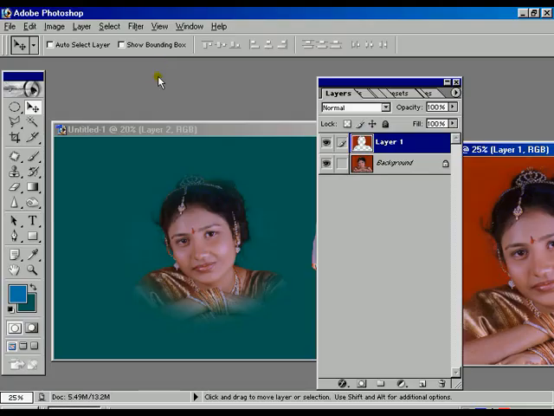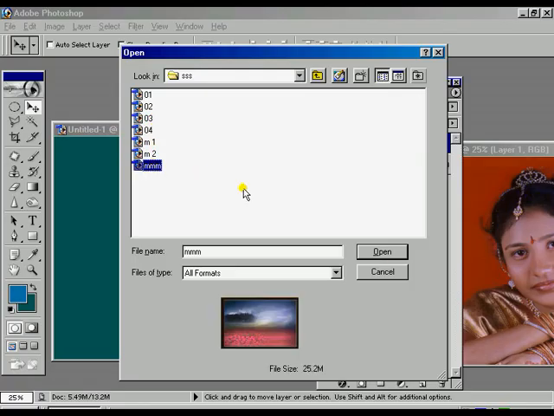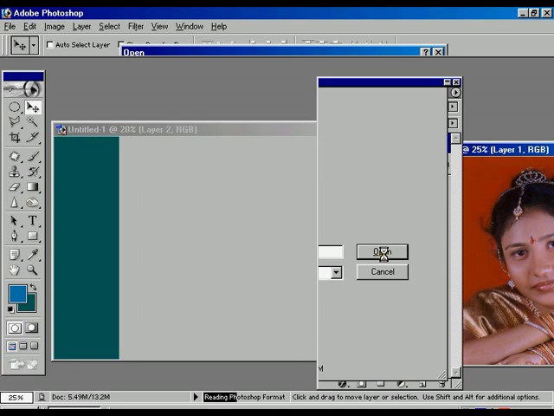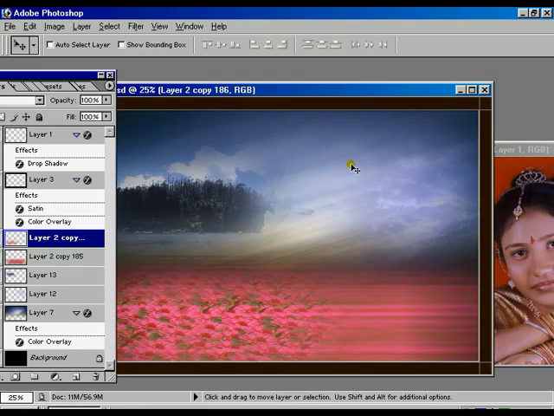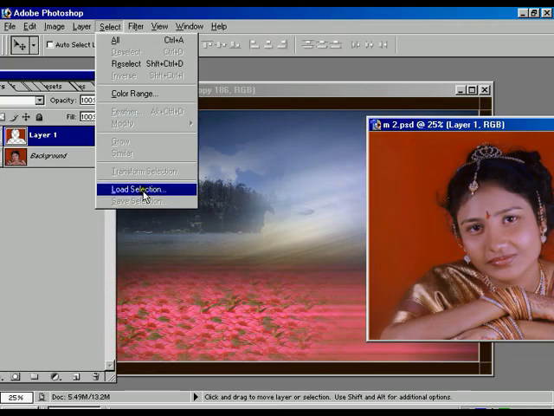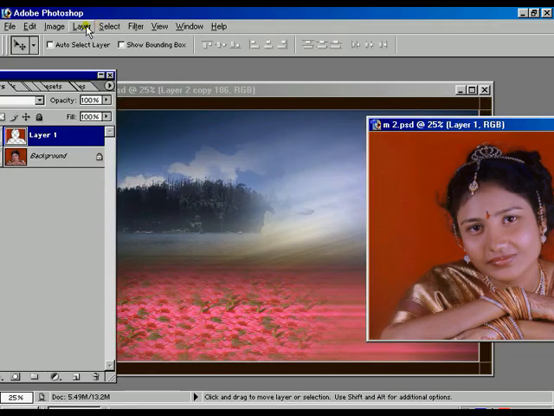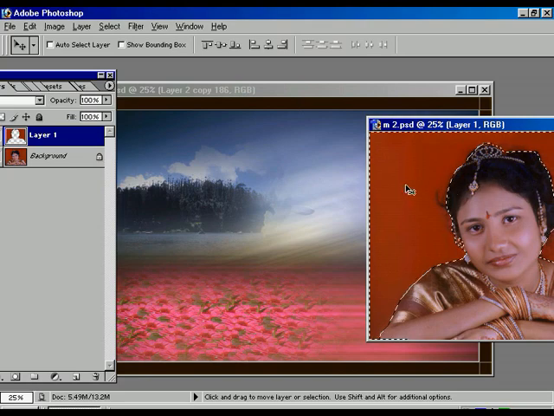Till this time you already learned how to merge one picture with the solid color background. Now we are going to learn to merge one particular picture with the scenery. For that reason we are going to open one scenery. The scenery is appearing on the screen. Now the color of the sky is not similar to the main image which we are going to merge. For that reason select the layer and select the load selection.